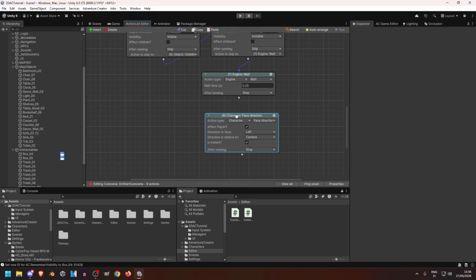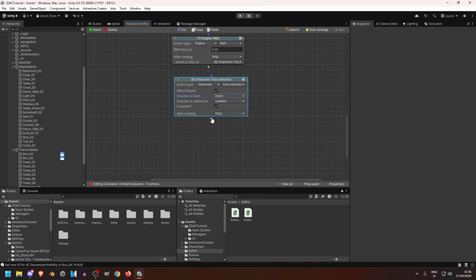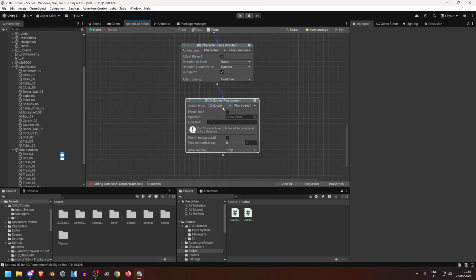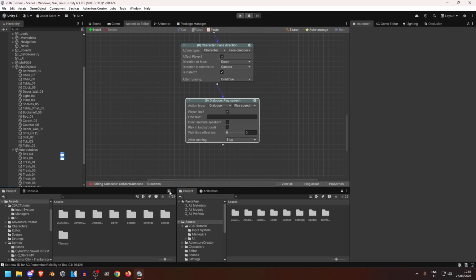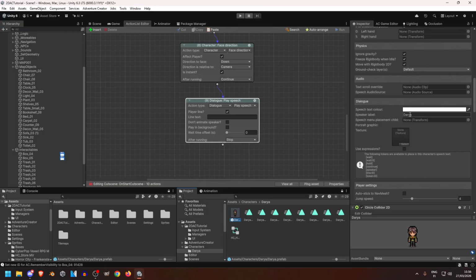Maybe when the player starts talking, we face down, so technically we're facing the camera, and add a little dialogue to our player then. So action type dialogue, play speech, player line. Did we actually add a name to our character here in the player? It has the speaker label here, so this will be shown on the label of the player name. So line text is, let's say, that's the last of them.